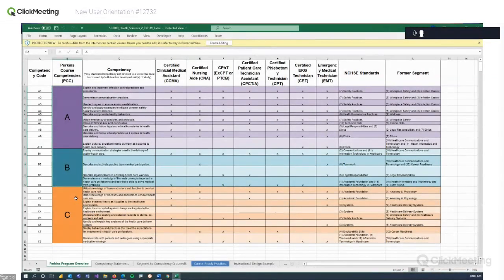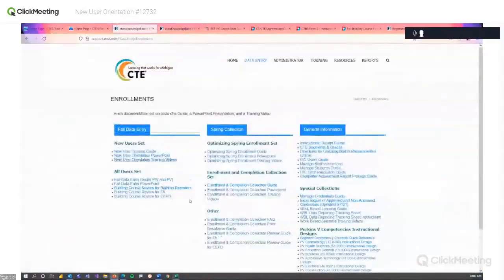And that's why it's important, when we talk about the spring, we have our courses that deal with optimizing spring enrollment. The whole idea about optimizing is to make sure that your students are optimized for getting all of the segments or all of the competencies, and thus PCCs, that they deserve. And a lot of that has to do with making sure your instructional design is right, and that you're reporting all of the competencies or segments in the courses right.